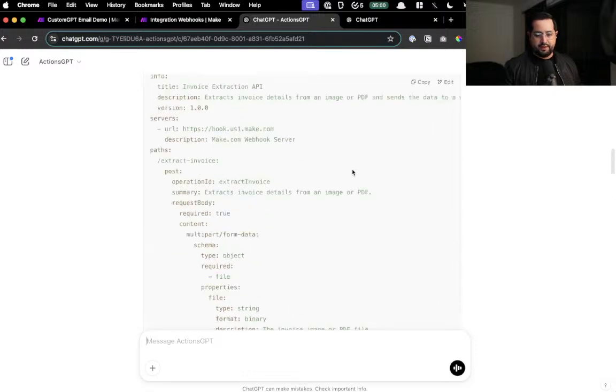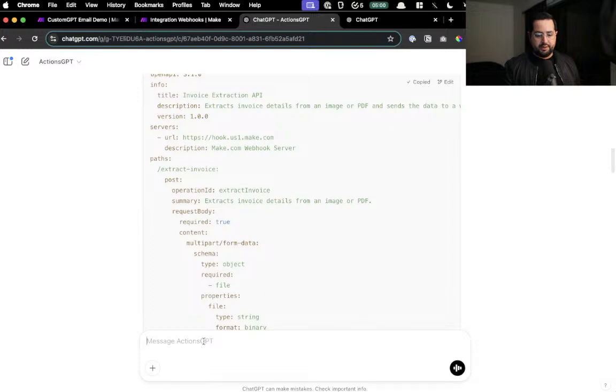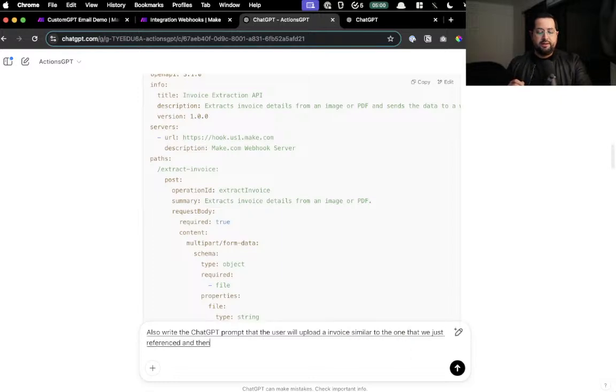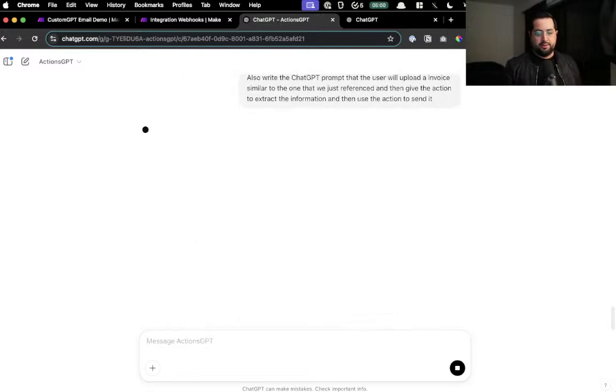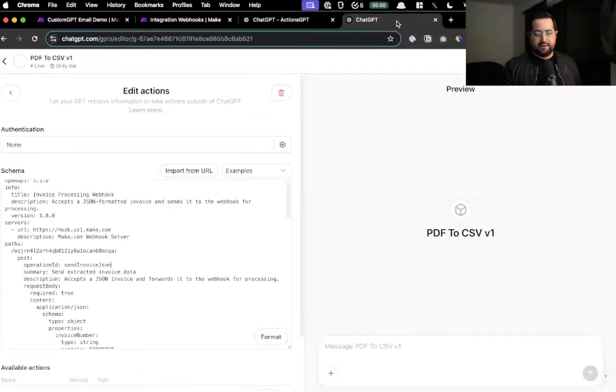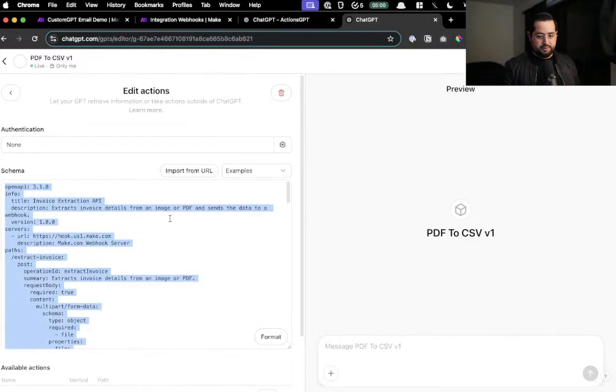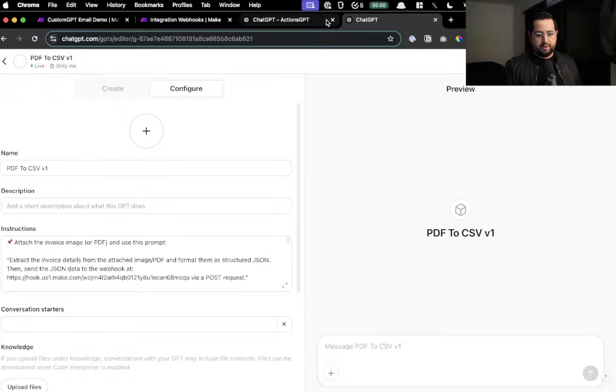Yep. And then copy. And then what I also like to do is also write the ChatGPT prompt that the user will upload an invoice similar to the one that we just referenced, and then give the action to extract the information and then use the action to send it. Okay. So we're going to do two things. Then we go back to our GPT, paste the new one. Perfect. Click back. And then we're going to go get our prompt.